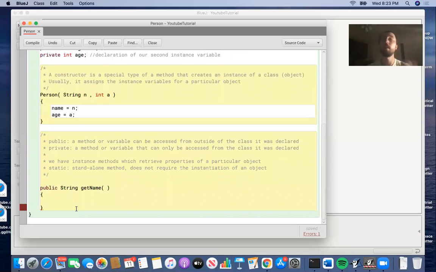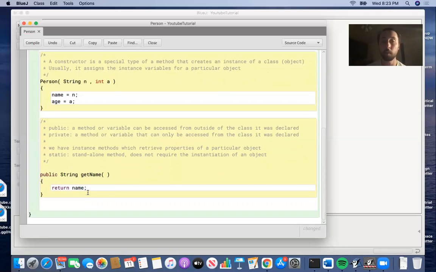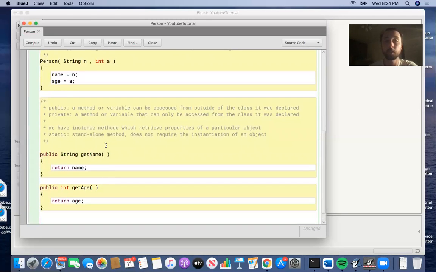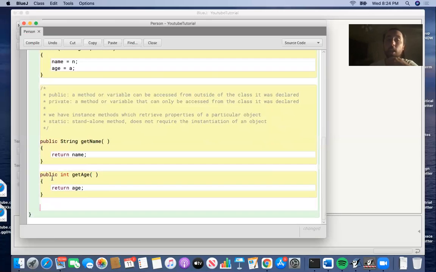You wouldn't just get a name. You would be getting a name for a person object that you've already created. So the way the getName method works is we're simply going to return the value of that name instance variable. That's all there is to it. It's simply a public method that allows us to retrieve information or attributes about a particular object. You would have a similar method to retrieve the age of a person object, where you would just return their age. These are instance, not static, methods.